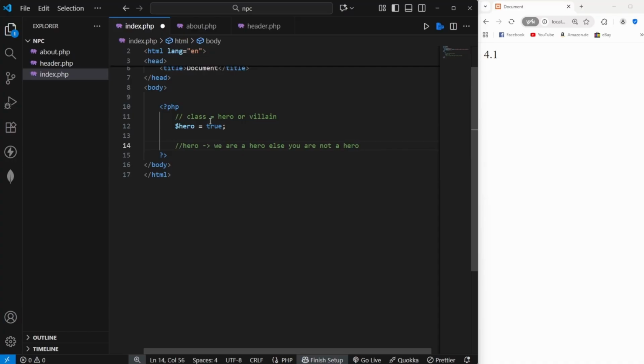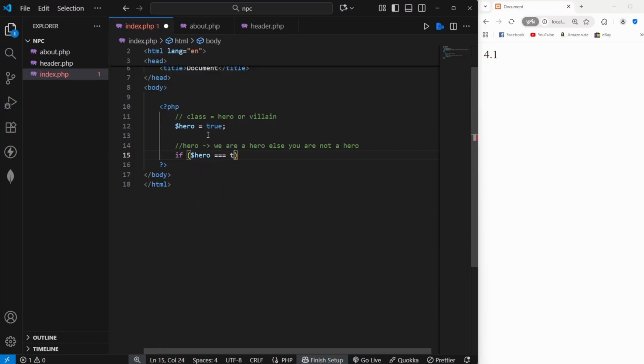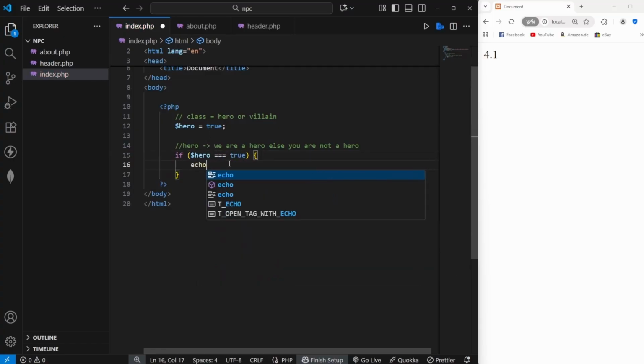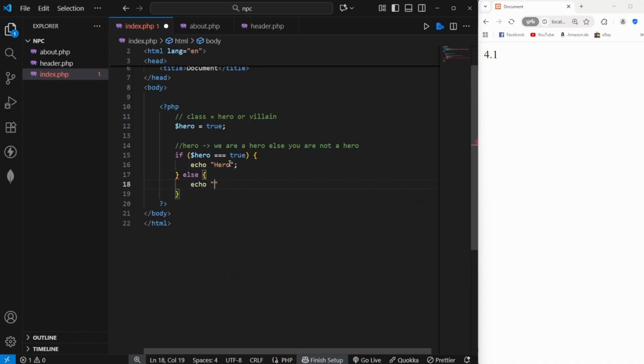And we can write the exact same thing in PHP. So now let's say if hero is equal to true, then we're going to echo out hero, and else we're going to echo out villain.